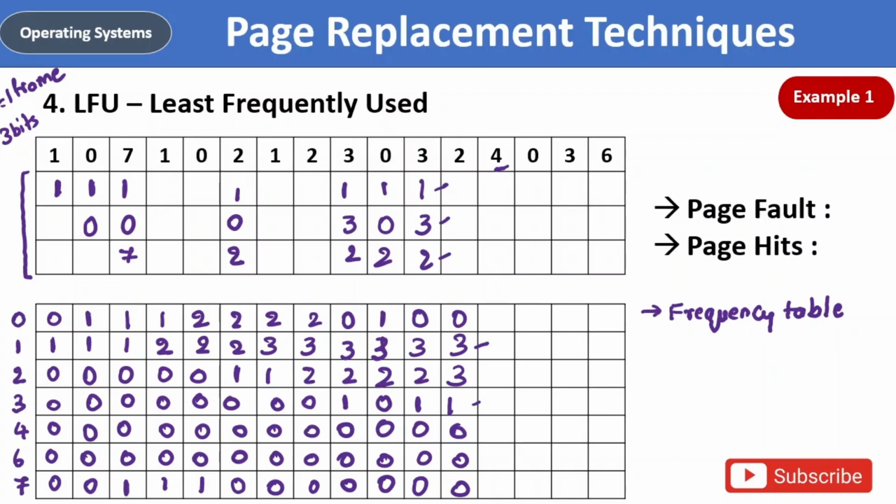Next, 3 is 1 and 2 is having the frequency count of 3. So among 3, 3, 1, which is the smallest one? 1 is the smallest one. So 3 is having the smallest frequency count. So we will be replacing 4 in place of 3. 1 and 2 will remain as it is from the previous step.